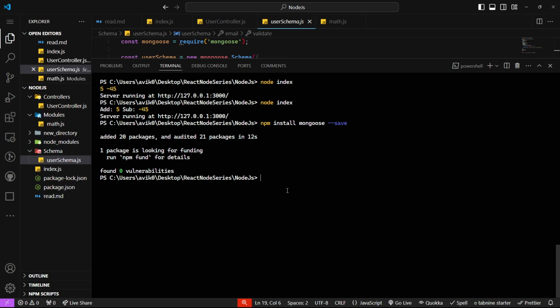The main thing you need to remember is that we will be using MongoDB as the database. You can use MySQL if you want, or if you know about MySQL, you can use it. I prefer MongoDB because it works with NoSQL.